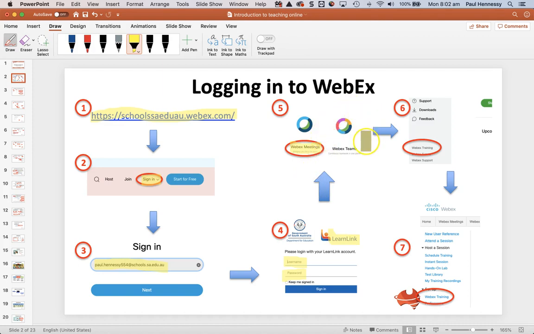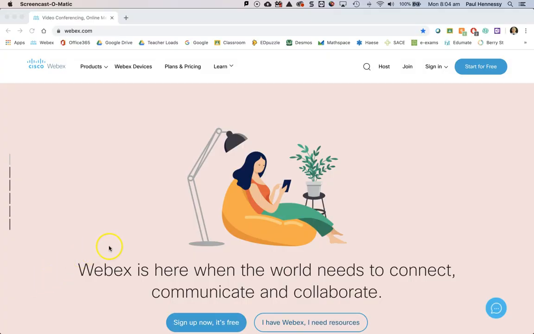What we then want to do in terms of setting up an online lesson in WebEx is look at WebEx training. And when you click that, it'll take you to the Cisco environment where WebEx training is what we want to set up. Now, I'm just going to run through that process live for you just to show you how that can occur. So here we are at the Cisco WebEx homepage.